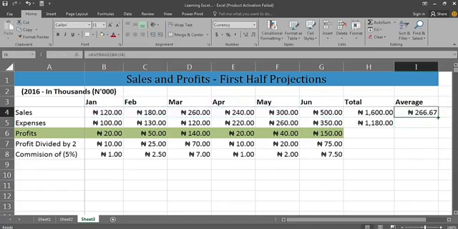Then we use the autofill handle to drag down, and we now know the average expenses made is 196 naira 67 kobo, and that the average profit is 70 naira. So these are the most basic formulas you have in Excel. You can carry out different things on them, and this is how they work.